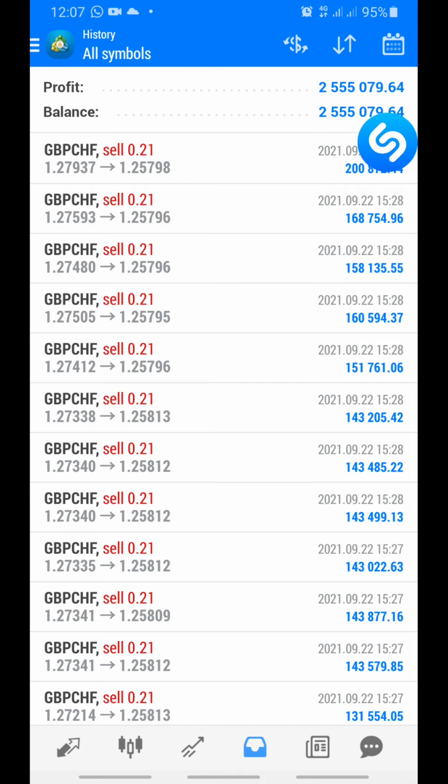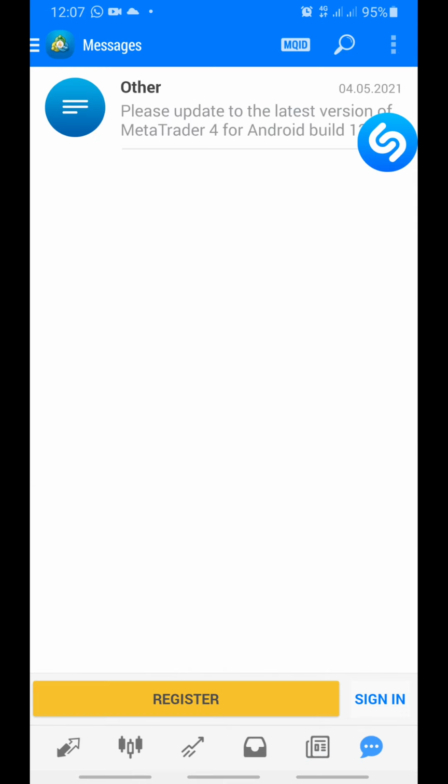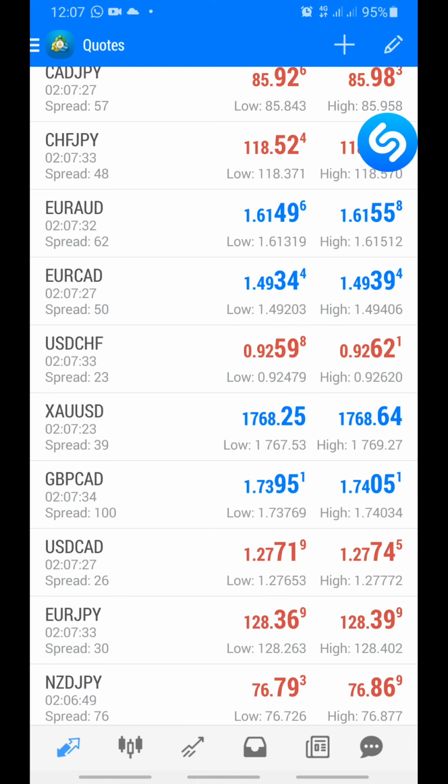Okay, the next one is just messages, news that this platform is showing you, but you don't really need the news from the platform, but some people make use of it. Then this is just to sign into the MT4, but you don't need it. So that's it for this side.